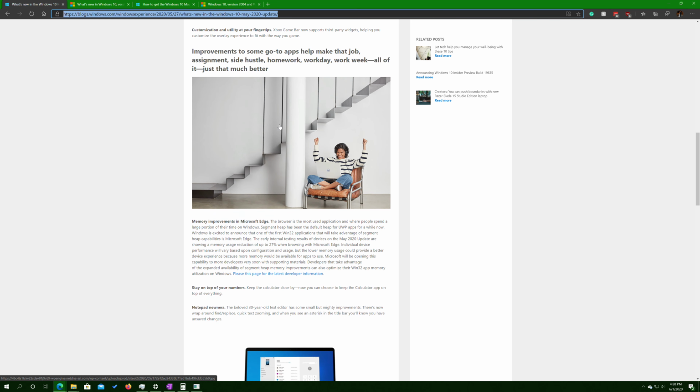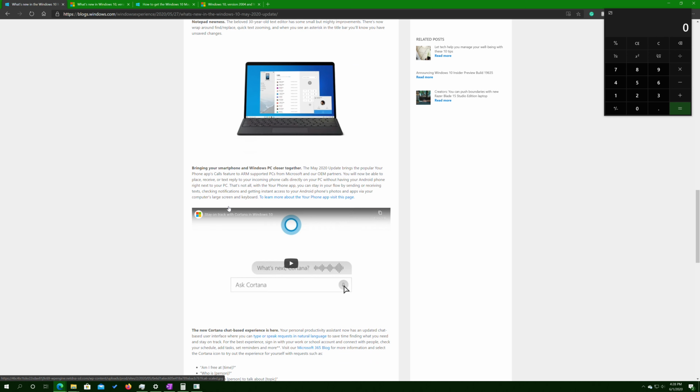But then there are also memory improvements in Edge, and a stay-on-top Calculator, which, if you're using the calculator a lot, you can click this button. It stays on top. You go over here, and it's just up the entire time. Notepad has some improvements. You can increase the text size.